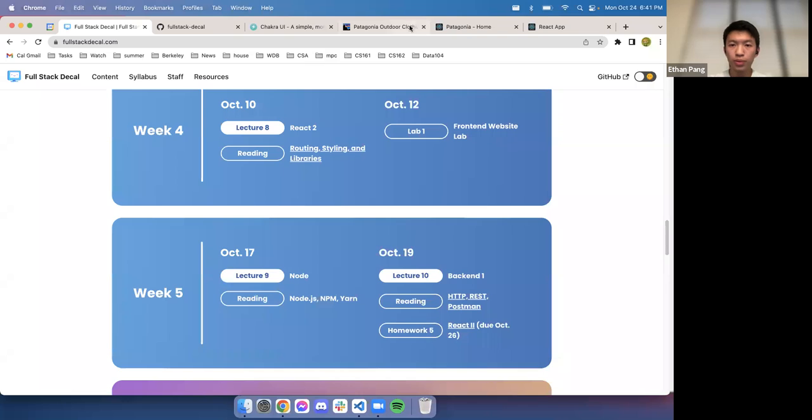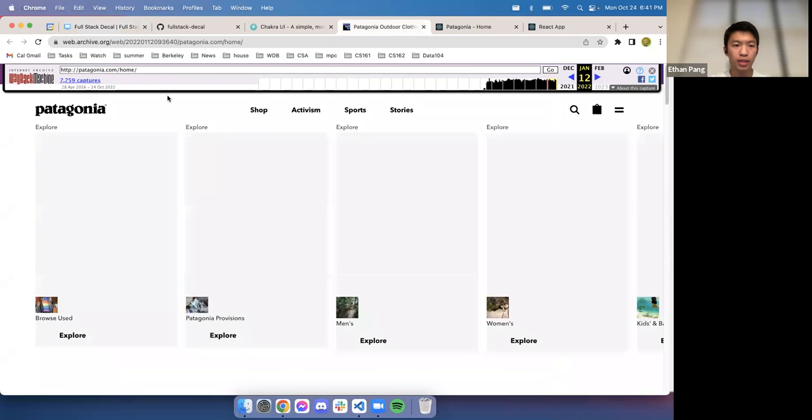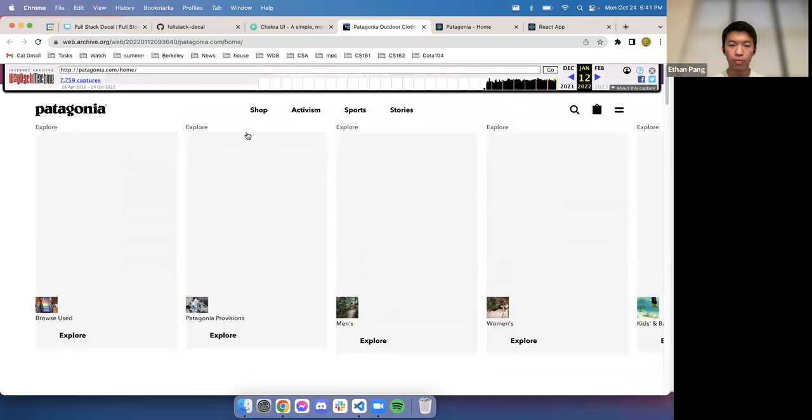So the website that we'll be attempting to replicate is Patagonia's, or an old design of Patagonia's website. The link we have is for the Wayback Machine, which kind of just shows you what websites used to look like. I think it's kind of slow in loading right now, so we will just wait a little bit on that.